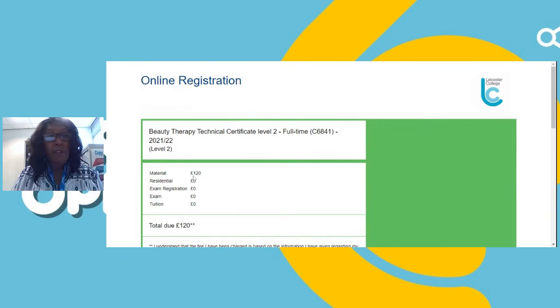Again, if you need to contact IC managers, can you ensure that you give us your full name, your date of birth, and your reference number if you have it to hand. If you don't have your reference number, which is at the top of your letter that we sent you, if you don't have that, don't worry, but do provide us with your name and your date of birth and the course that you're applying for.